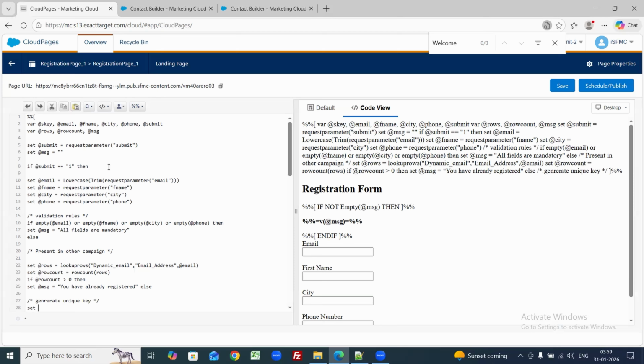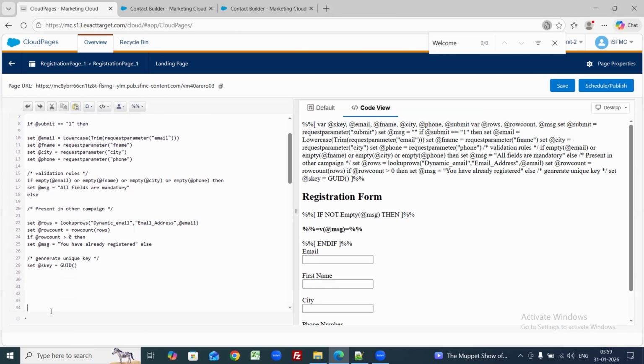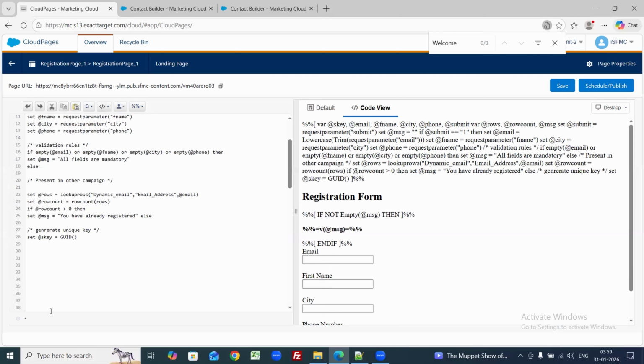So set at the rate the subscriber key we have declared. So the subscriber key equals, we are going to call the GUID function. Basically this GUID function is going to generate a 36 digit unique key whenever this AMPscript has been called. So our subscriber key generation part is also done.